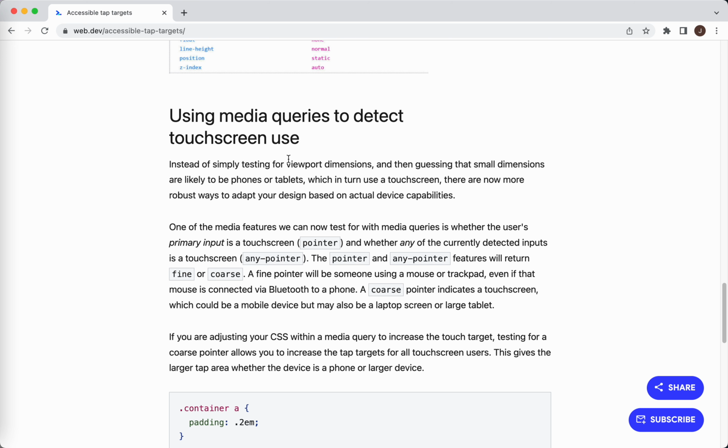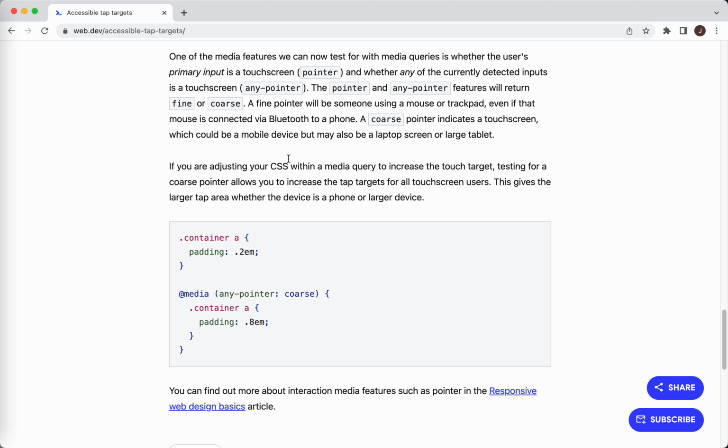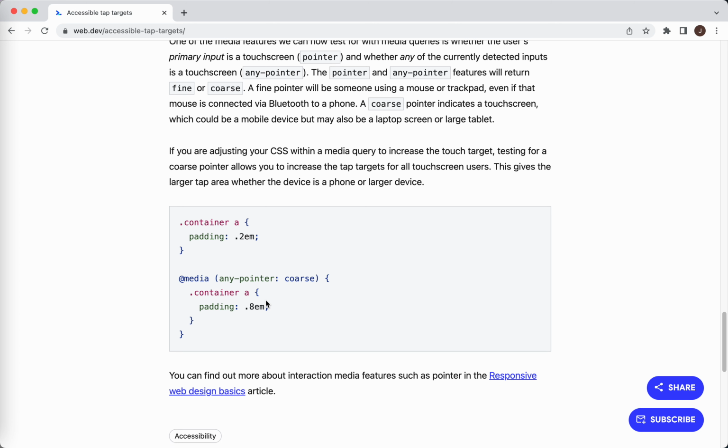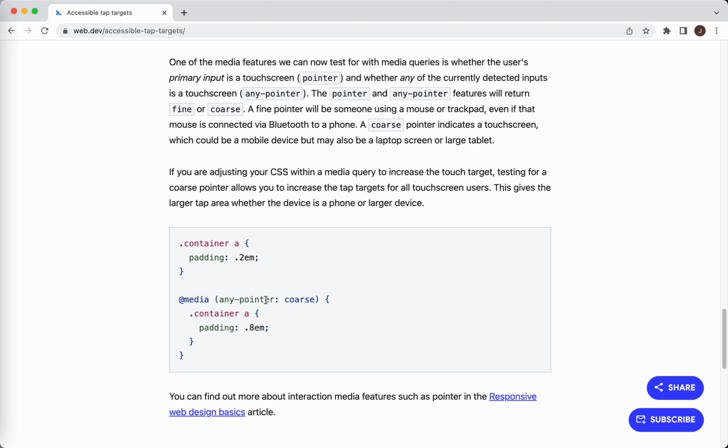Cool. Okay, this is a technique to detect touchscreen used by mediocre. It's called any-pointer. To be honest, this is the first time I heard about it. I don't even know how I can pronounce this word. It's coarse, or somehow. Anyway, it's coarse. There are two values. The one is fine, coarse. Man, what a bad naming.